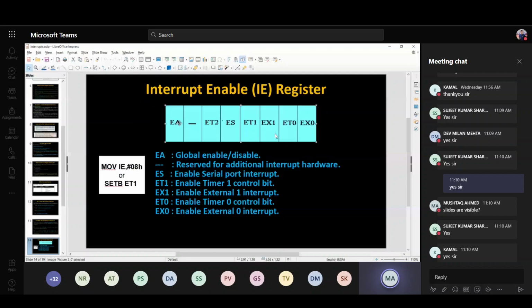Either we can assign IE directly, or we can use the instruction SETB ET1. ET1 is the name given to this interrupt. SETB, B means bit, in the instruction. Or MOV IE, #08H. 08H means what is the value of 8? 8 is 00001000. So this bit will be enabled. In this way we can enable or disable a particular interrupt.